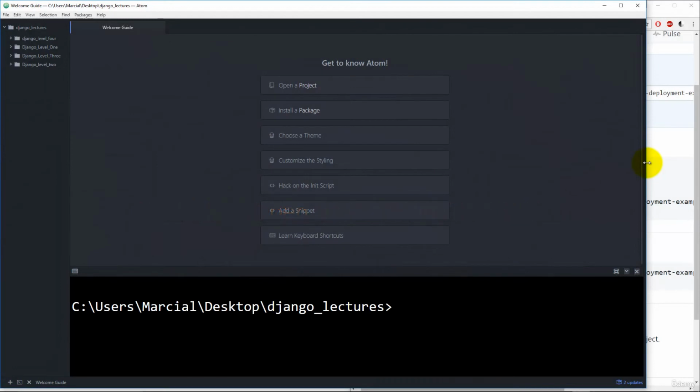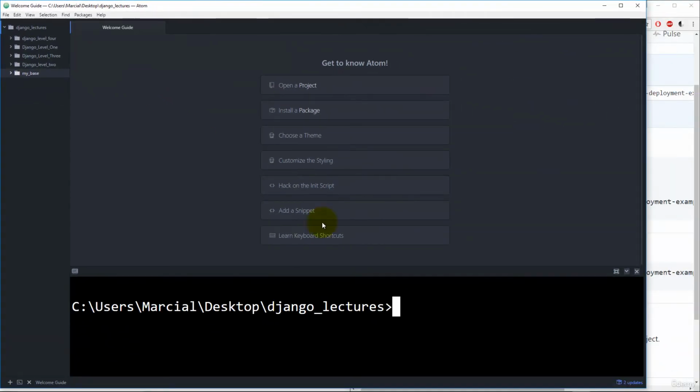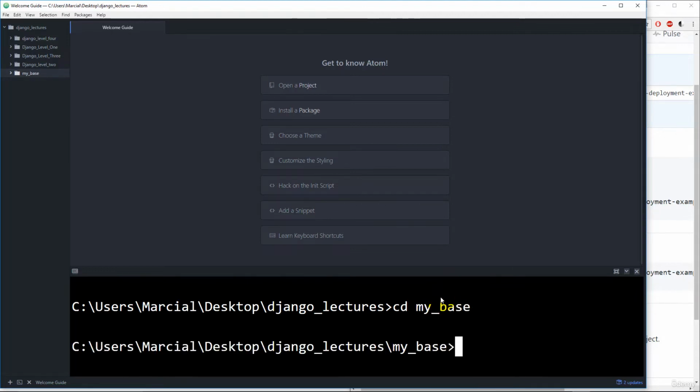Alright, now that I'm here at Atom, what I'm going to do is inside Django Lectures, or wherever you so choose, I'm going to add a new folder, and this will be the folder that's going to contain a subdirectory of our actual Git repository. So you can call this folder whatever you want. I'll call it my_base. It really doesn't matter what you call it, but then what you're going to do is cd into my_base. And this is where we're actually going to initialize our Git repository.